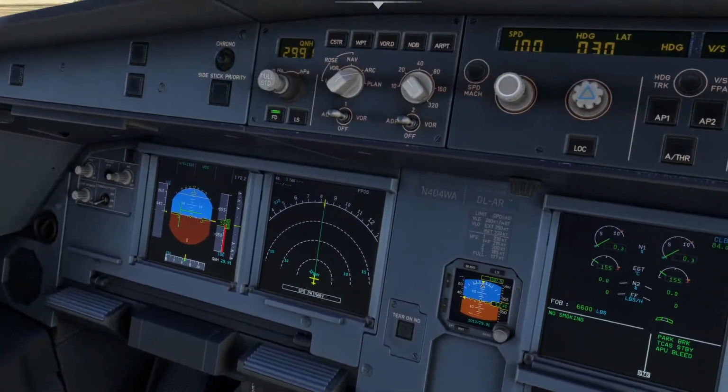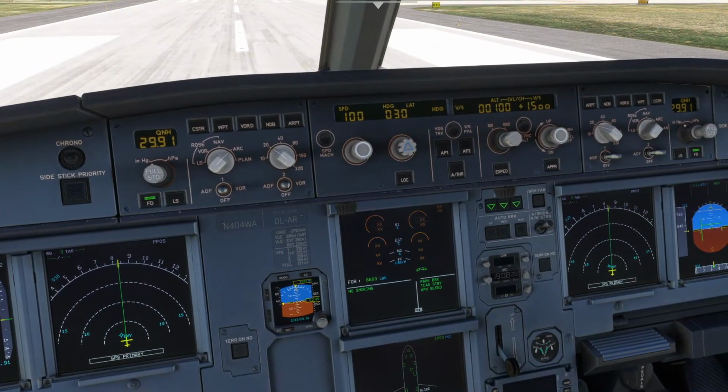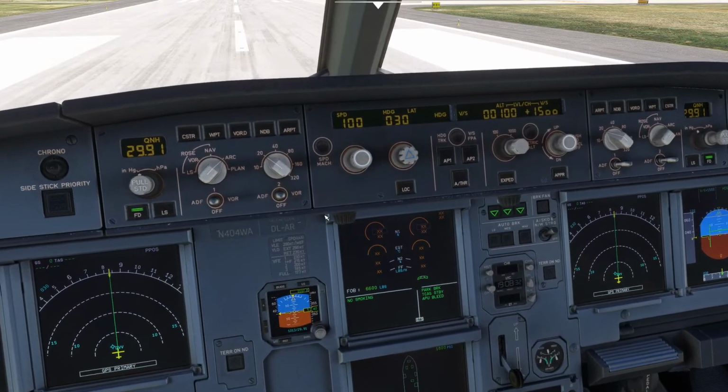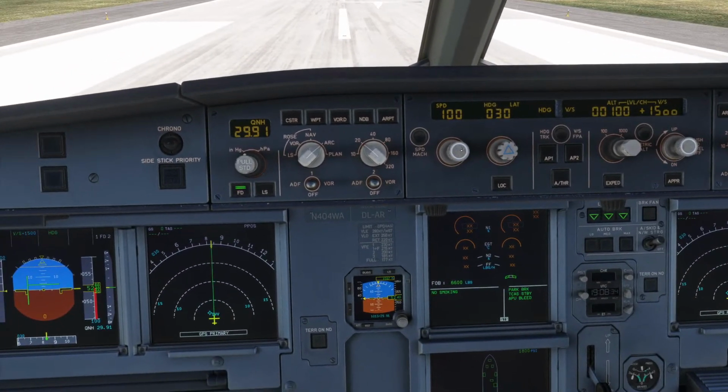Like I said, I'm just trying to keep this simple. I'm not an instructor. I don't want to confuse you or make you build bad habits. I just want to give you an idea of what's going on here. Speed is the same way. There are three different ways we can climb or descend in an Airbus.